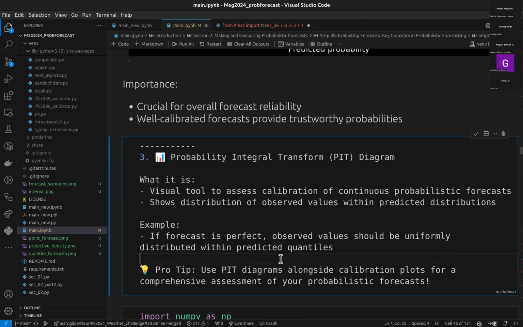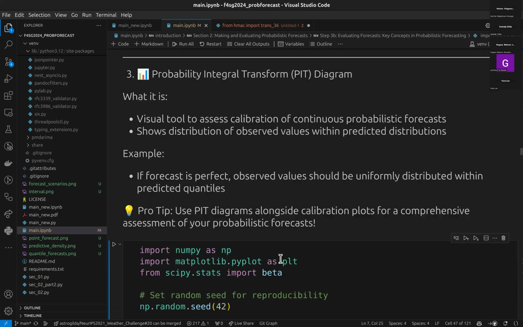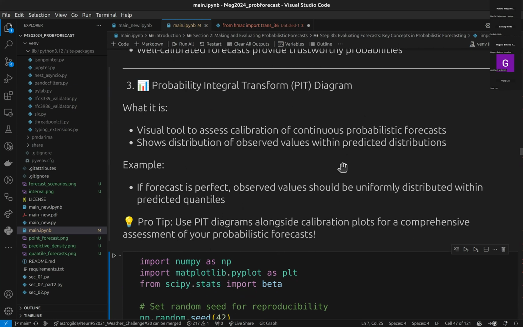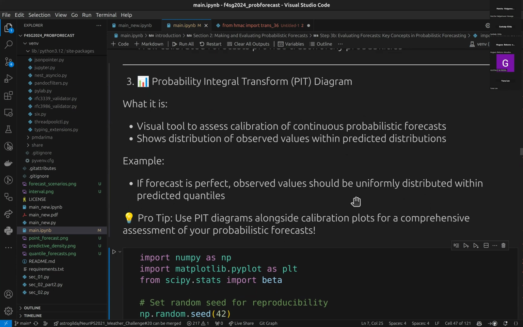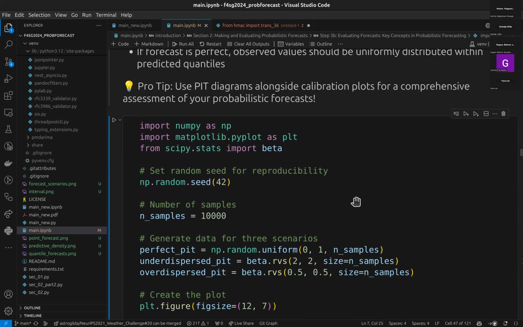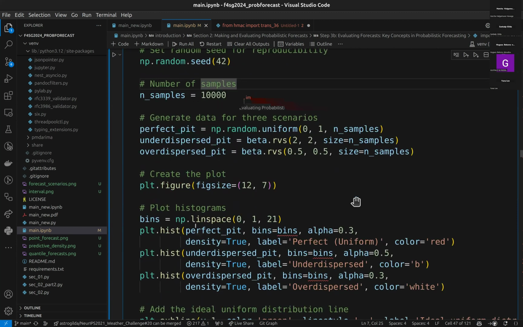Another important tool in our tool set for evaluation is the PIT diagram. There we go. It's another visual tool. It shows the distribution of observed values within predicted distributions. Let's just jump to it. I'm going to show you what a perfect PIT diagram should look like, what an under-dispersed PIT diagram is, and what an over-dispersed PIT diagram is.